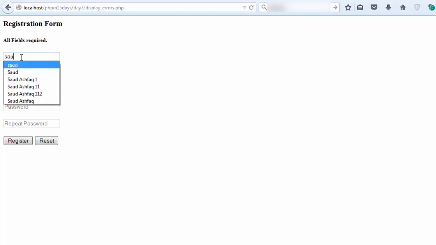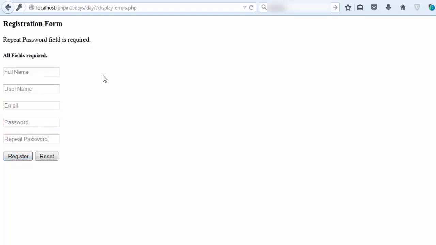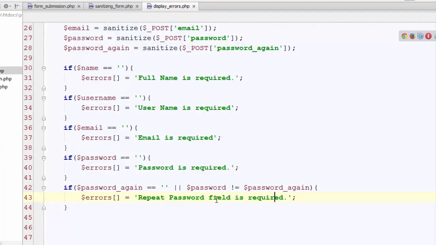One more time fill the dummy data and let's fill the password and repeat password fields differently and hit register. You can see the message repeat password is required. Let's change it a bit and make it more descriptive. Repeat password field is required and must match password.